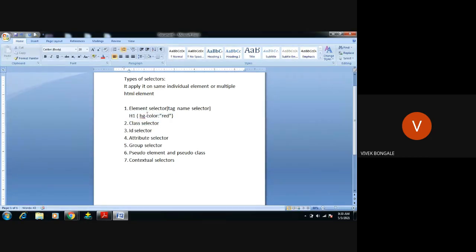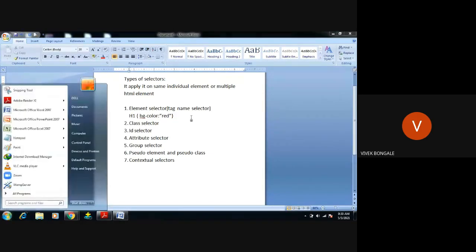Fine. This we say is an element selector. On that particular element we are applying CSS. For this selector we are using the CSS. This type of selector we say is an element selector. Element selector is usually applied on a particular element or particular tag. That type of selector we say is an element selector. Okay, I will show you an example.